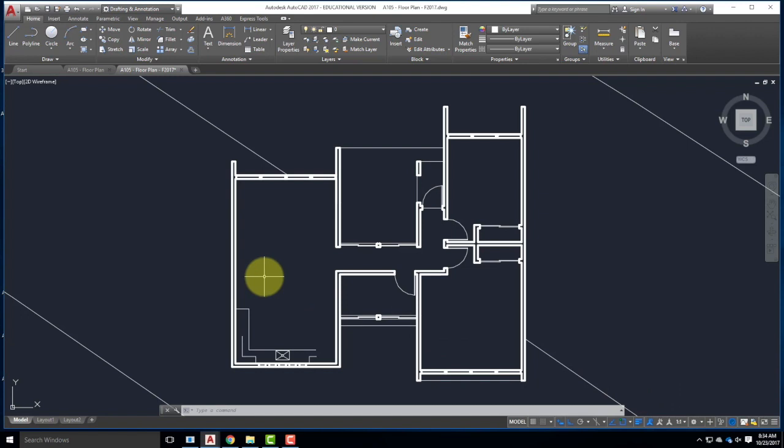But sometimes we need more stuff to go with our building. And so one of the best ways of showing what's going on in a building is to actually put things into the building. So this is where we're going to put in furniture, we're going to put in kitchen cabinets, we're going to put in tables, chairs, and that sort of thing.